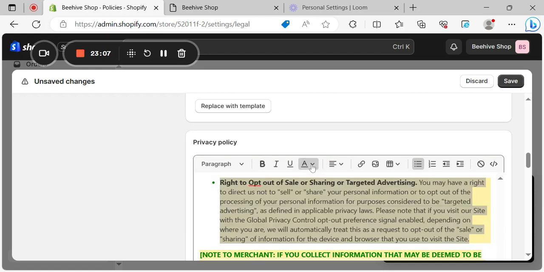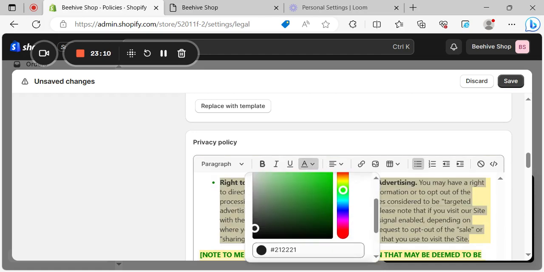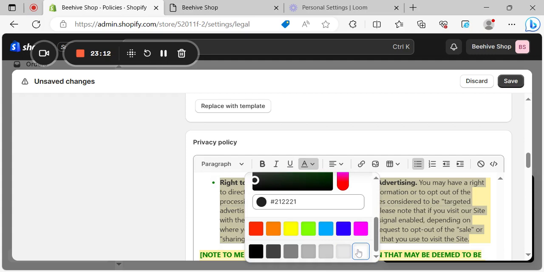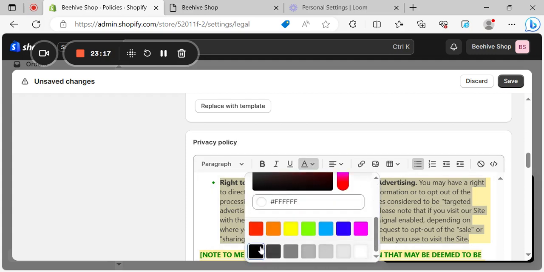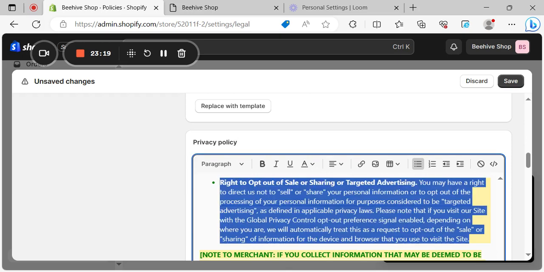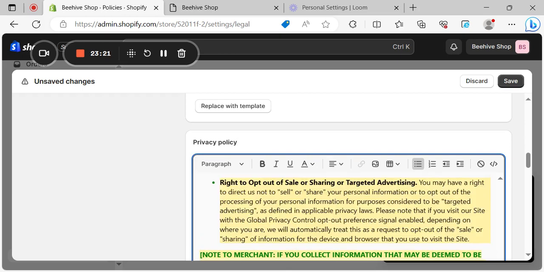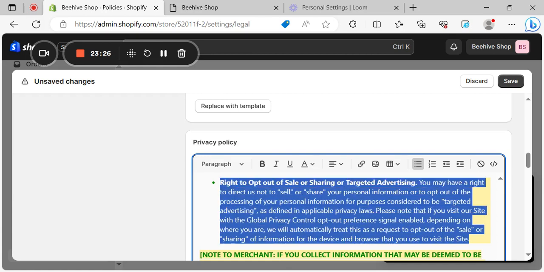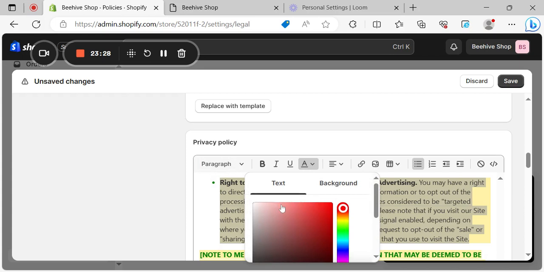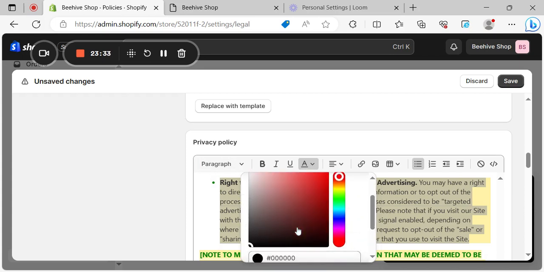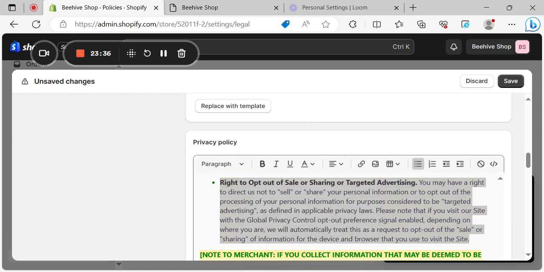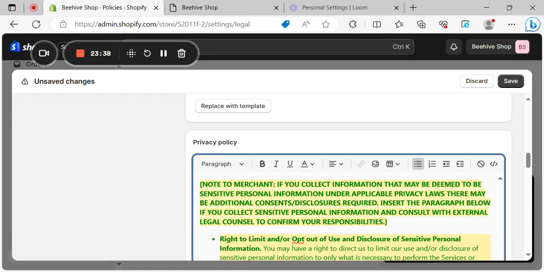You come here: background color white, text black. Please, always background color white, text black, and highlight it before you do it. If not, it will not work. Okay, so my background color is white. Let's just change it to white. This is white. You can see it has changed. Okay, let's continue. This is another note.